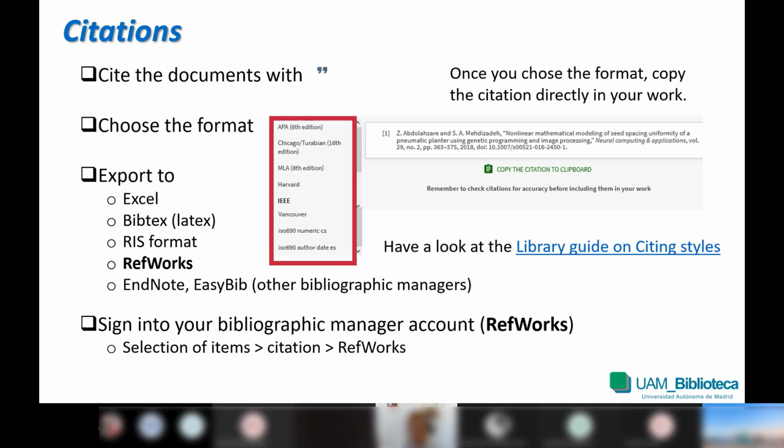If you want more information on the different citing styles, you can have a look at the library guide. You will find information on these and many other format styles.